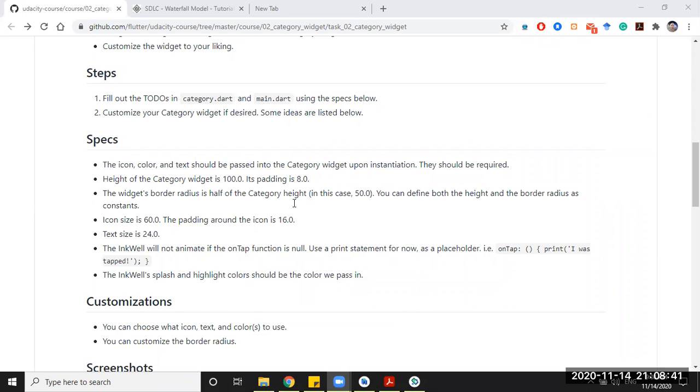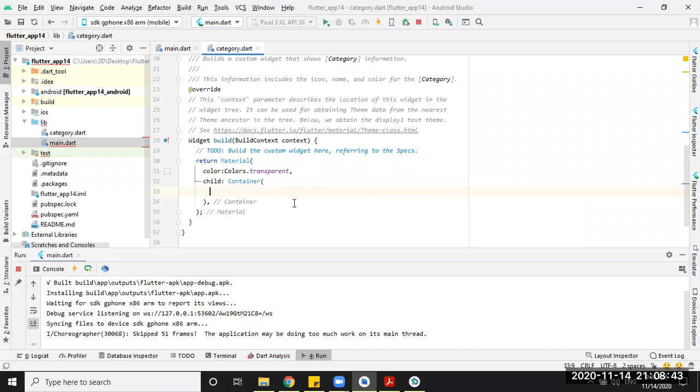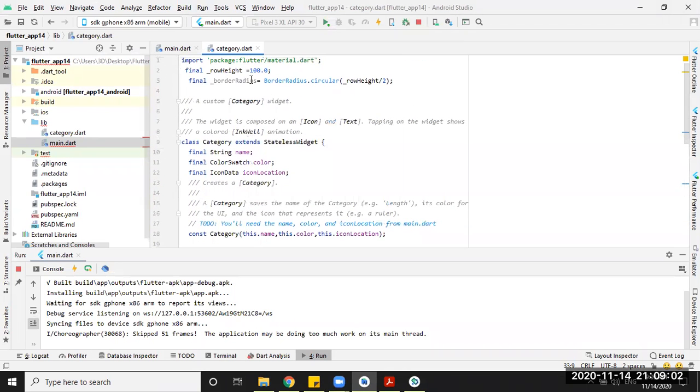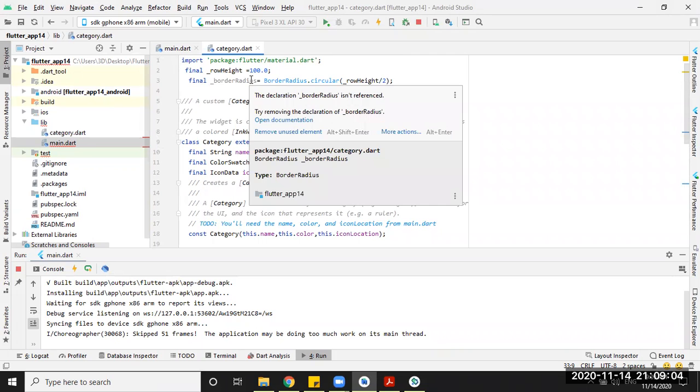So inside the container, we have, as you know, other properties. For example, inside the container we have a height that we specified at the top. If you look at the height, what was the variable name? It was row height 100. So we can just use that.